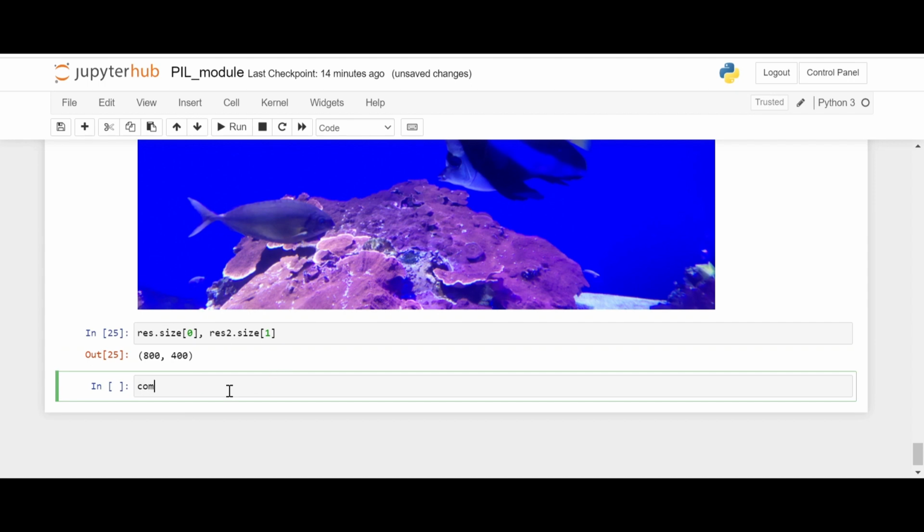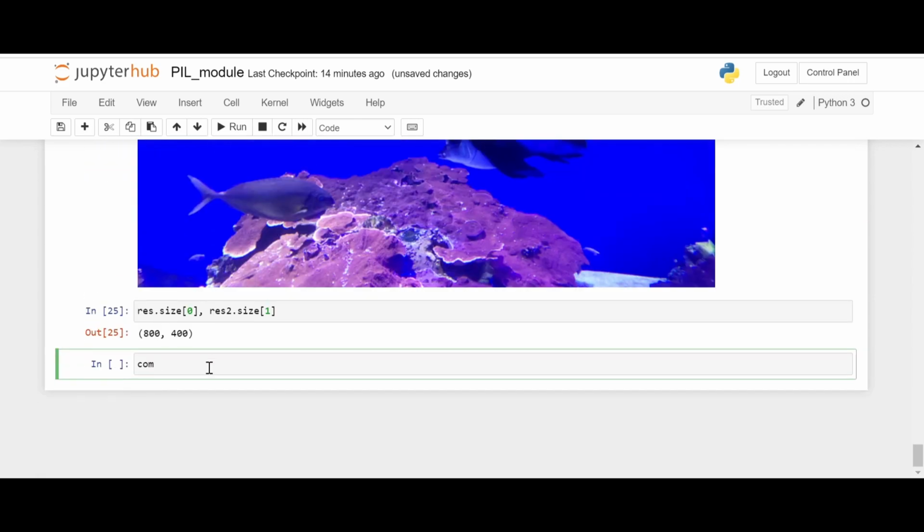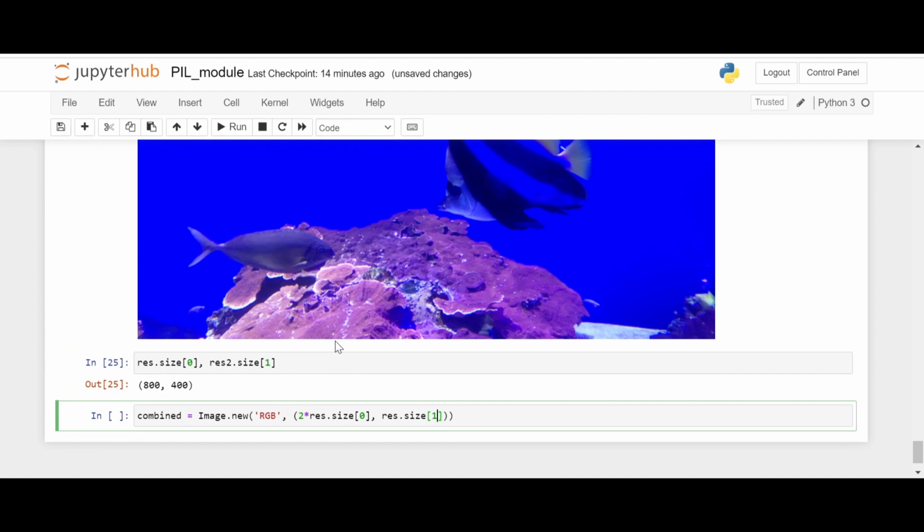And for combining two images, for this reason we can do this like that. So Image.new. So we have to mention the mode, and this is the size. So size[0] times 2, and size[1]. So size[0] is 800. So this is basically 1600 and 400 size. So we want to combine two images side by side horizontally.